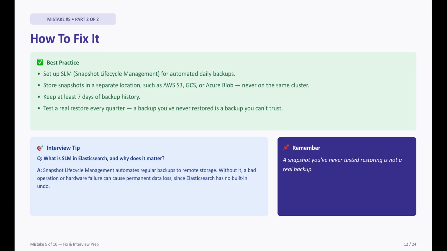And this part gets skipped constantly: actually test a restore every quarter. A snapshot you have never restored is not a real backup.